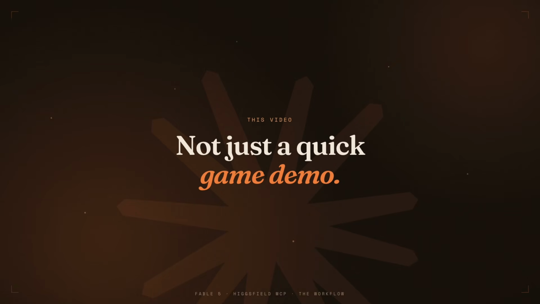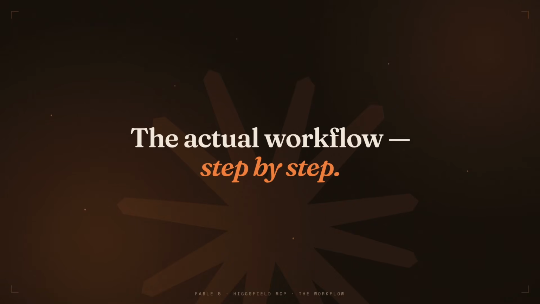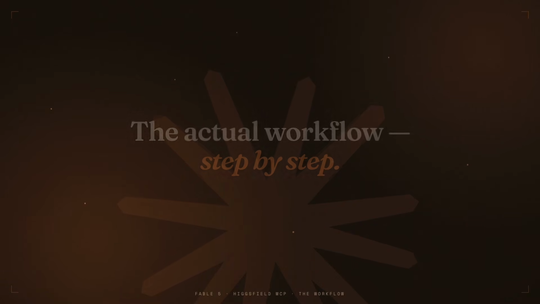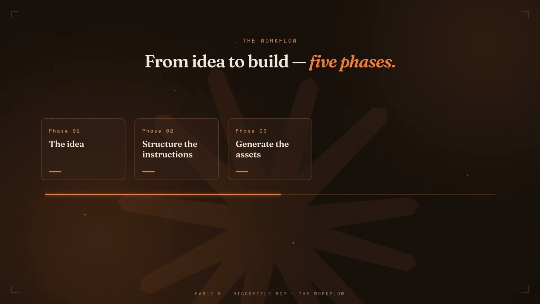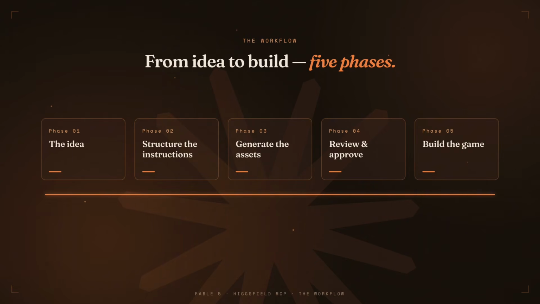But this video is not going to be just a quick game demo where I show the final result and say, Fable 5 built this. I want to go through the actual workflow step by step. We will start with the idea, then structure the instructions properly, generate the media assets we need for the visual side of the game, review those assets, and only after that move into the actual build.